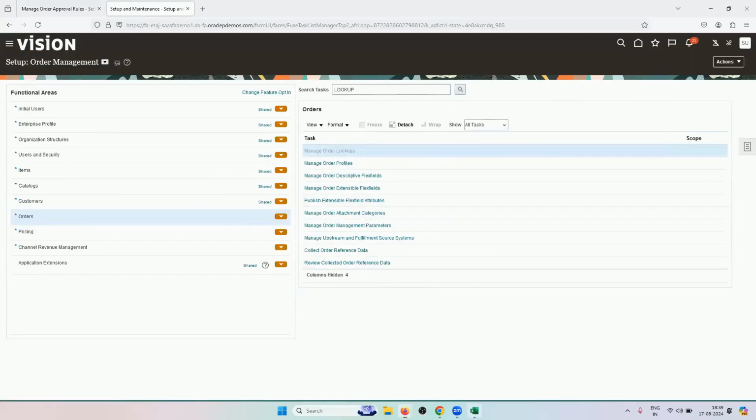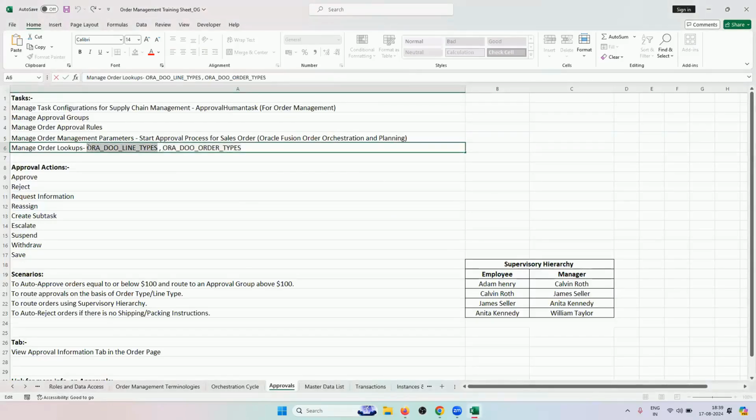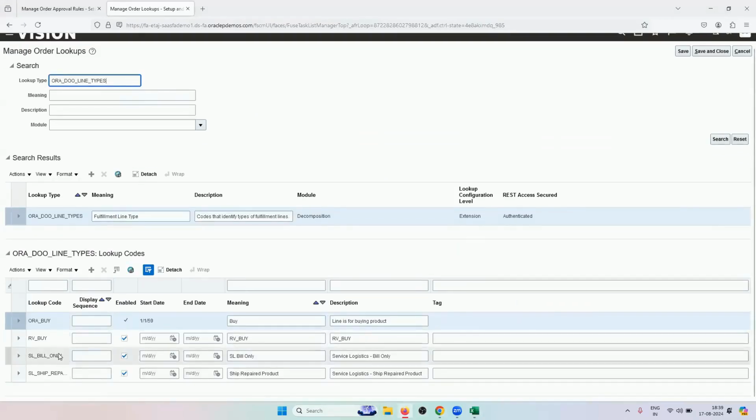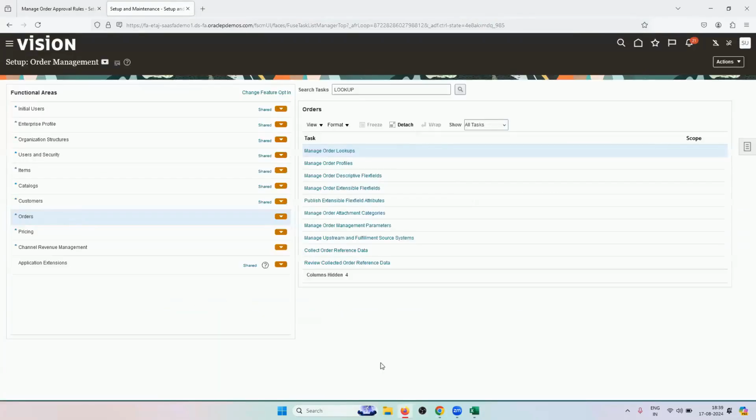And let me also see if the other one is enabled or not. So this is something you shouldn't miss. You have to enable them. Yes, see, this is enabled. That is why it was appearing over there, right? Line type.